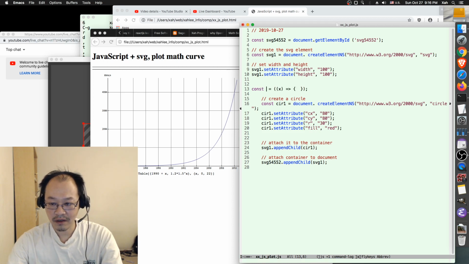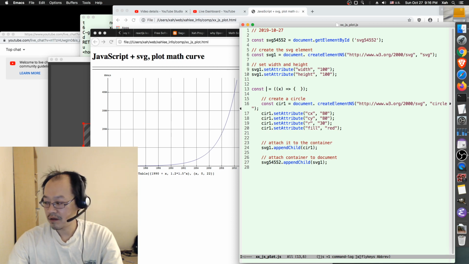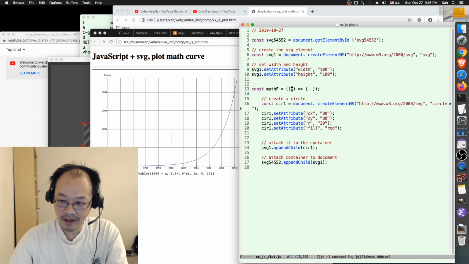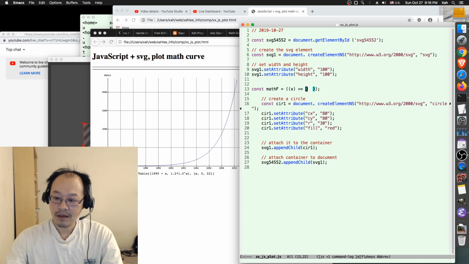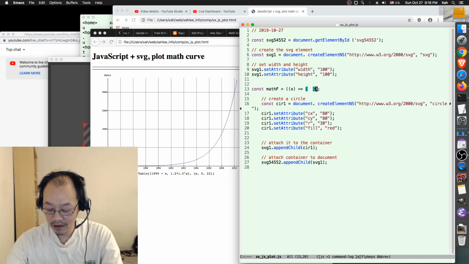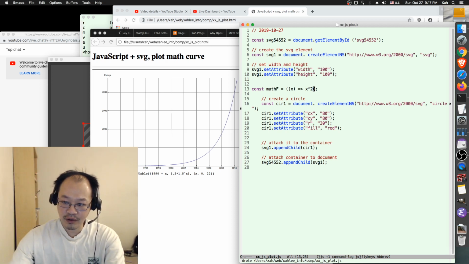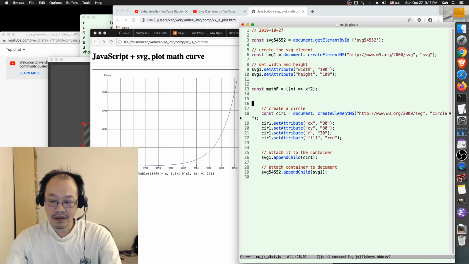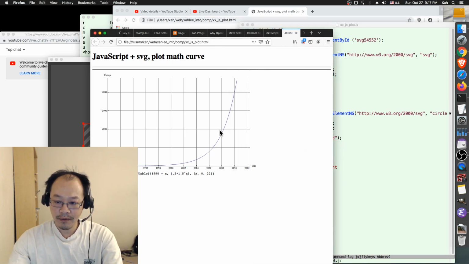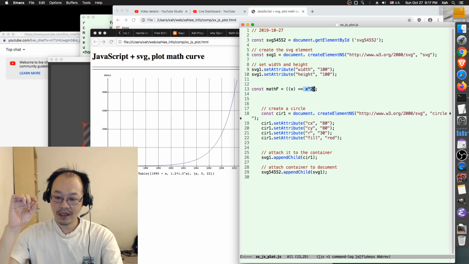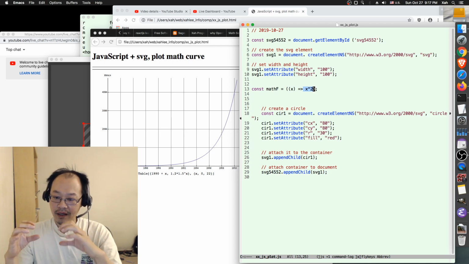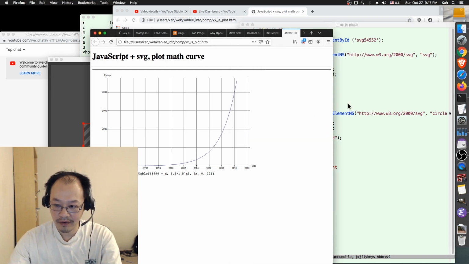Okay, define a function, constant arrow function. Let's say math f. So math f is our function. So you enter x and it returns, let's say, x squared. Okay, let's say that is our function. So we are going to first of all try to plot x squared. So how do you do that? First of all, for each input to the function, we need to have an output, that is the value y. But we need a coordinate, so we need a pair x and y that represents a point on the curve.